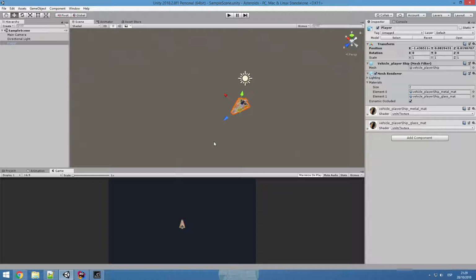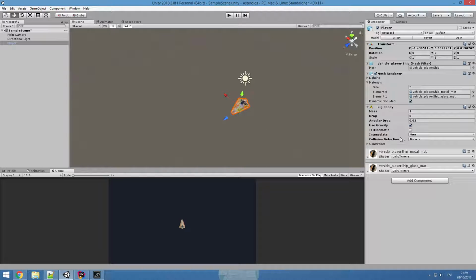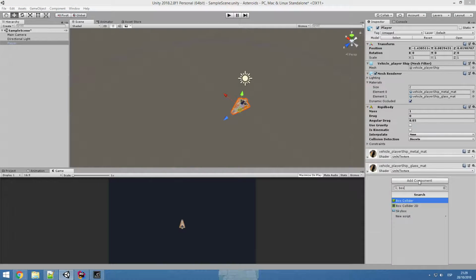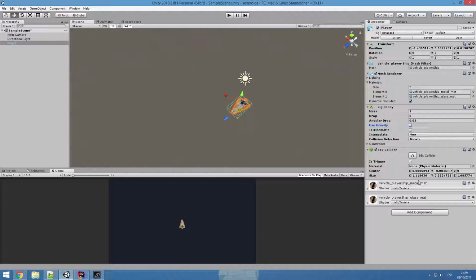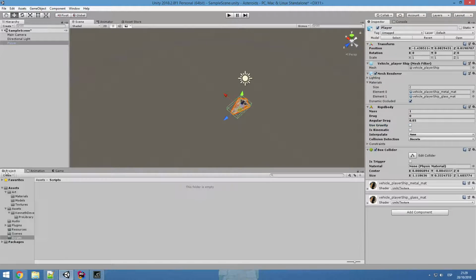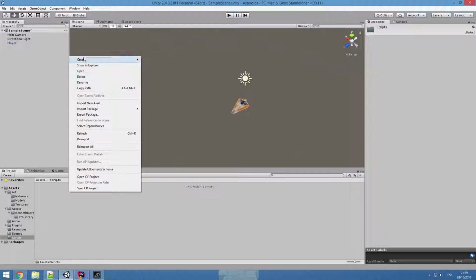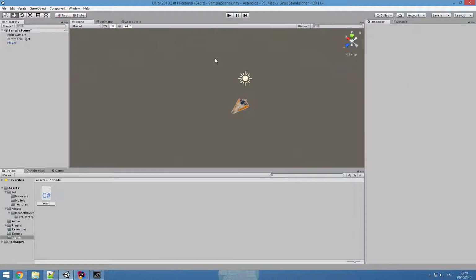First, the impulse. We're going to add a rigid body to our player's game object and set the use gravity field to false. Otherwise, this will cause the ship to fall, and that won't make much sense. Now, of course, the rigid body will mean nothing if we don't have a collider in place, so we're going to add that. And we are now ready to create our player script and attach it to the player's game object.